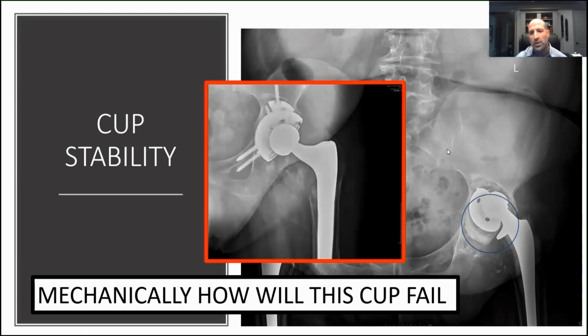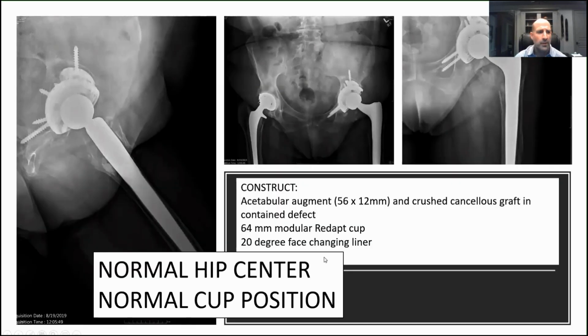You can see the reconstruction here. We've placed an augment in that defect, biomechanically improving the initial stability significantly. When that augment is unitized with cement to the cup or just with an intimate fit, it also extends the surface area for long-term ingrowth in the host bone. You can see the screws that we've talked about circumferentially here; we have them in the ischium superiorly as well as in the pubis.